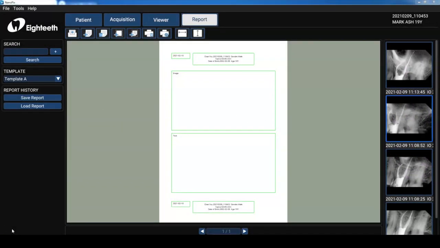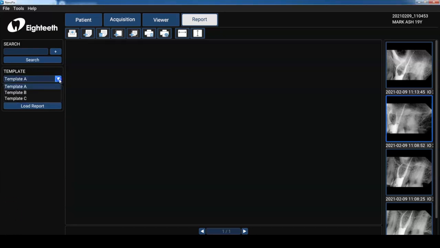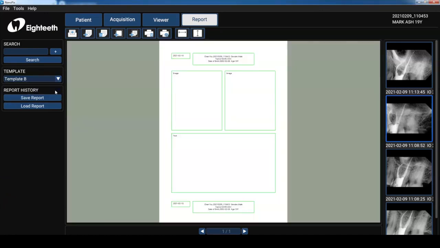There are 3 different templates to choose from, and I can customize the reports according to my needs. Okay, so let's take a look at some of the functions. This is template A. It has an image on top and a text box below. And then template B has 2 images and a text box below. And then template C has 2 text boxes up top and an image below. I really like using template B.